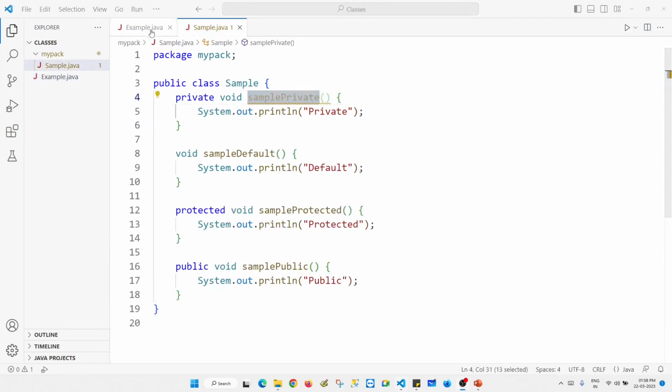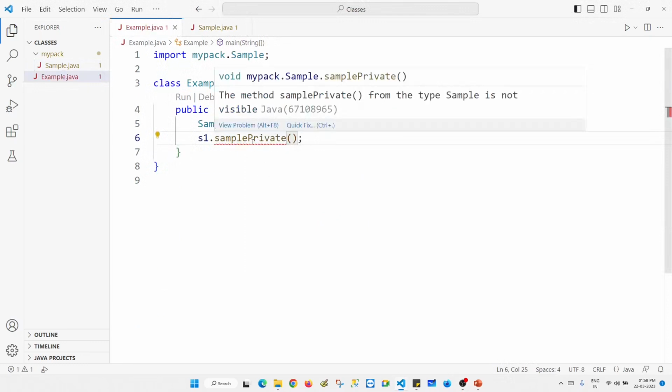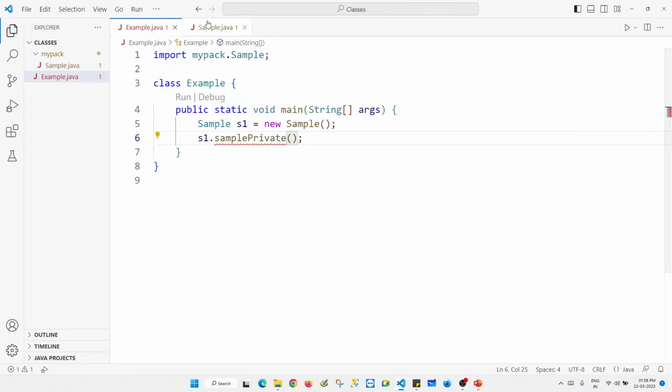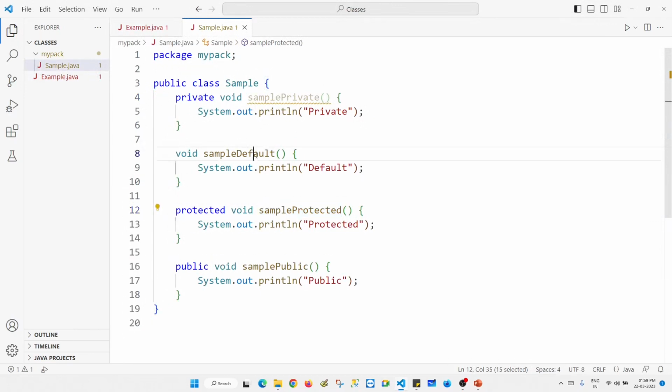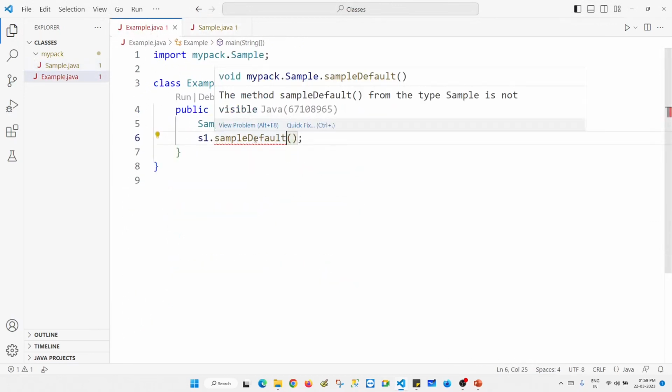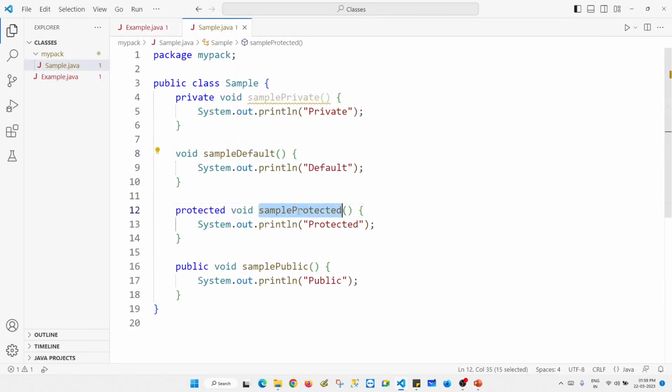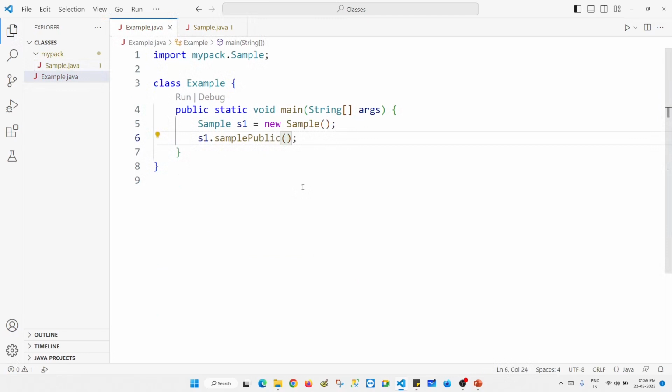For example, if I say private, it's showing the error itself. It's not visible over there. And we'll try with default. Yes, it's showing the same error. And protected. So only the public is directly visible over there. Only the public methods we can access from here.